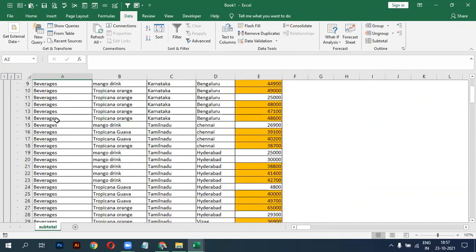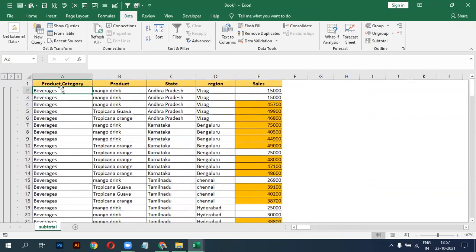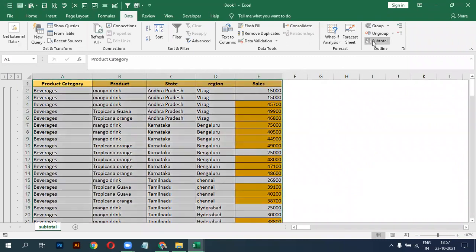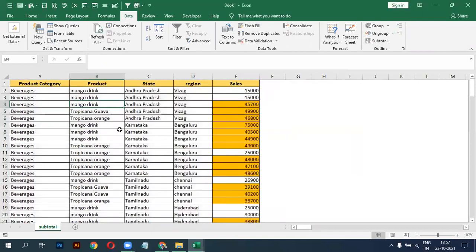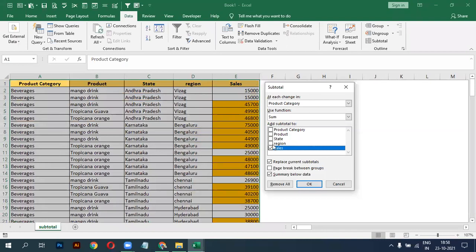So we can select any category, either you can select product, sales, region. For example, the subtotal is there. In this subtotal, just remove all and the totals will be gone. Suppose if you work with state wise, you can keep all the states in ascending order. See here, all states in ascending order, right? After that, again you can select subtotal by, now you can select the state.